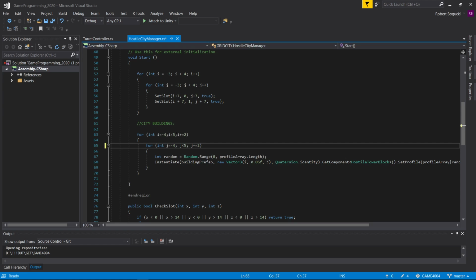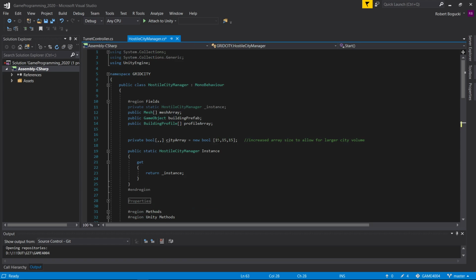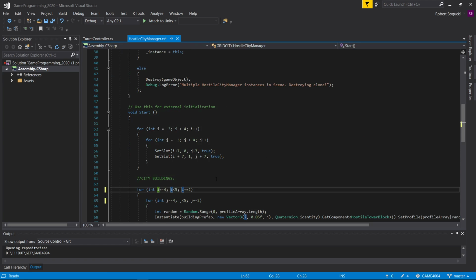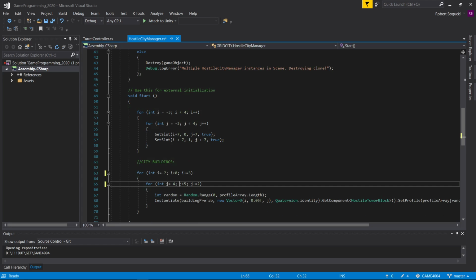I want this city to be a little bit more spacious, and as you know that we've expanded our city now a little bit. If you look at the fields here, our city array goes up to 15, so we can actually start with -7 up to 8 and then increment by 3, let's say, and do the same here. One is vertical, one is horizontal, so these will be the rows and columns of our buildings.